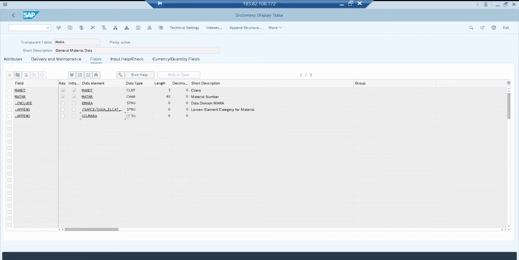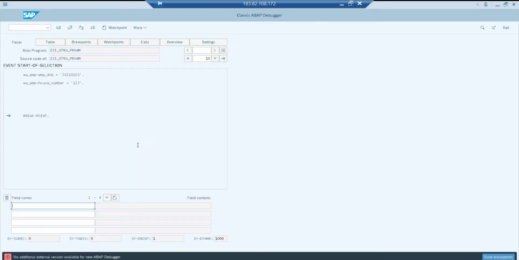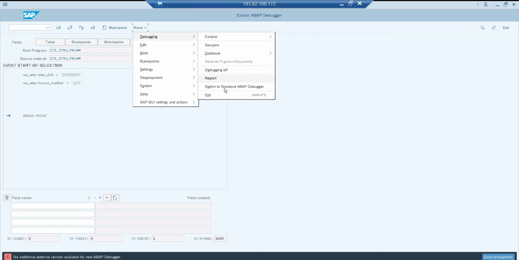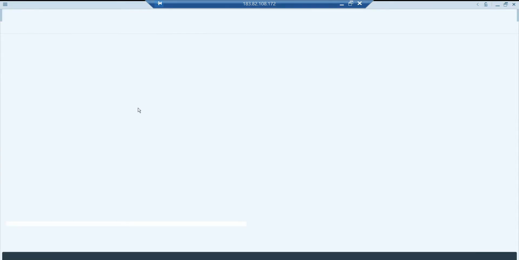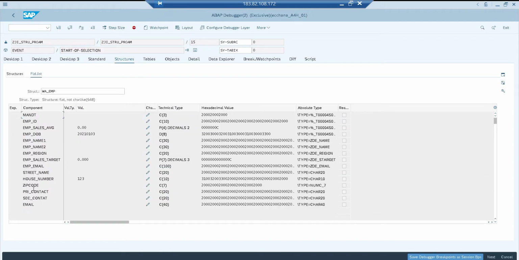So next I'm going to use a deep structure. Let's see how it's reflected in the program. Where is my program? Yeah, program, F8. No additional debugger is available. Let me close a few things. Display table, I don't want it. So now go to debugging, switch to the standard ABAP debugger. So it's a new debugger. Just double click. You won't find any difference. Maybe a few fields have been added. That's it. So primary contact, secondary contact, email have been added.